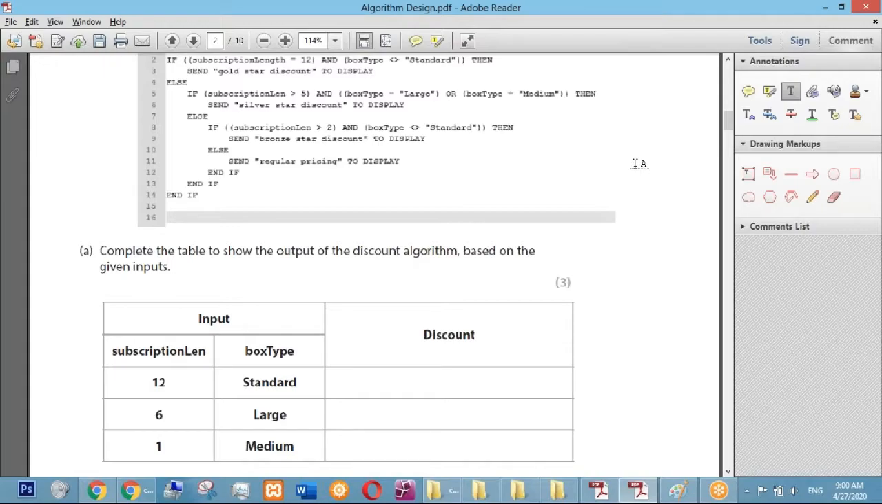Why the first one is not gold? Why do you say bronze? I just want to see your ideas. Subscription length should be 12 and box type not equal to standard only. It will be discount. Sorry, gold. That means both have to be satisfied, right?